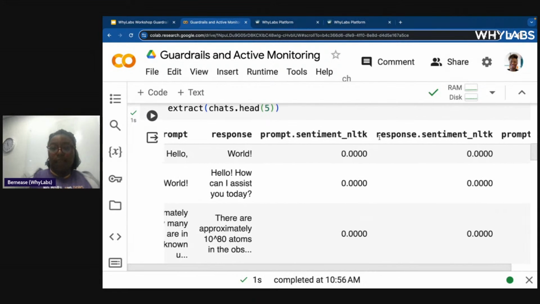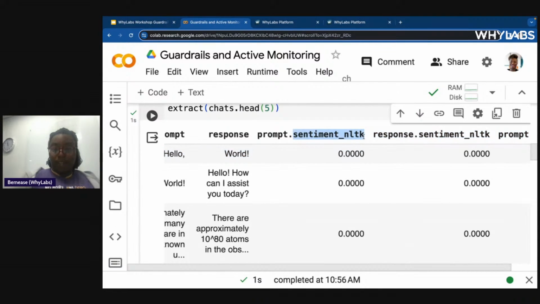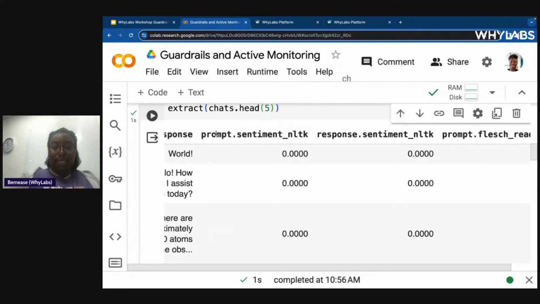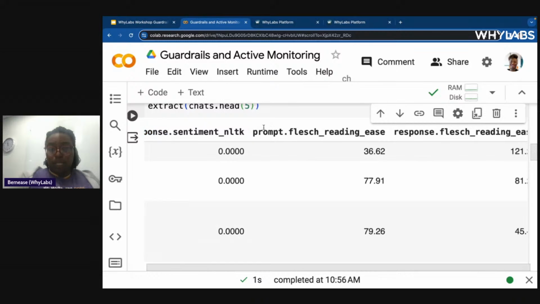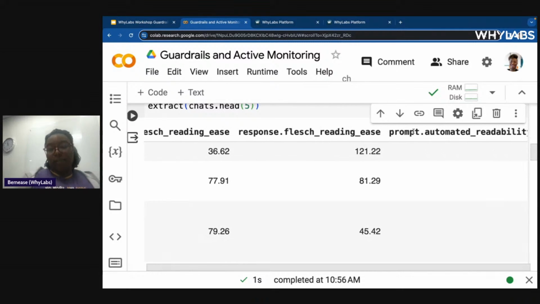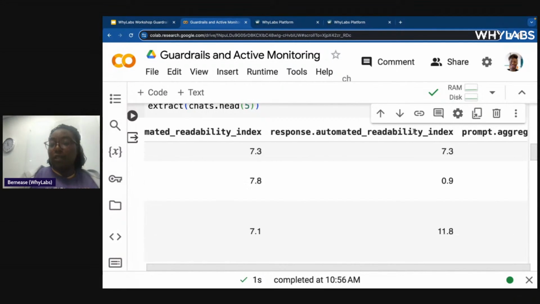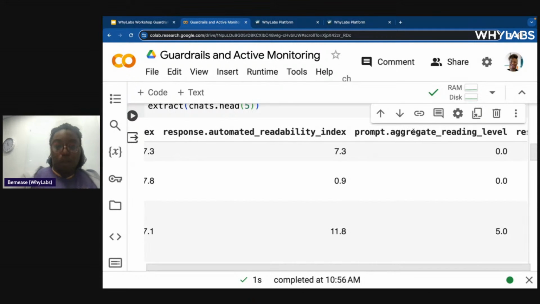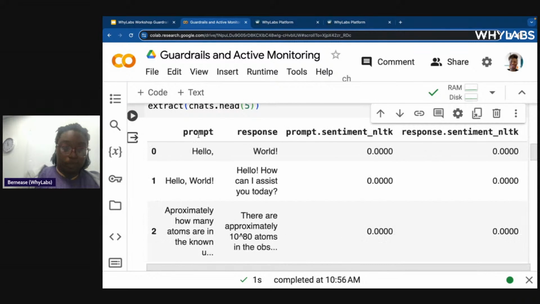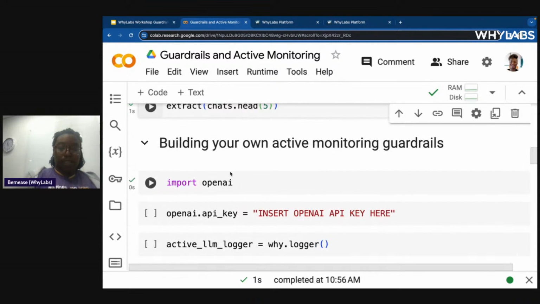So you can see that, for example, many of these metrics, like sentiment as calculated by NLTK, is calculated both on the prompt and the response. Other ones, as well as the reading ease score, and many of them, not all of them, some of them are specific to either prompt or response. Okay, I'll minimize this here.